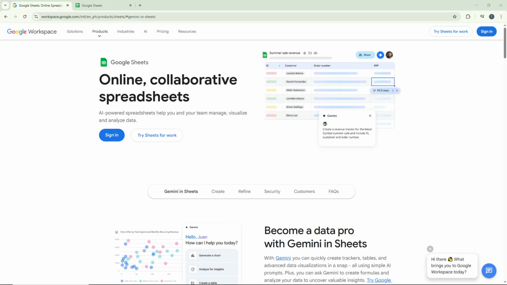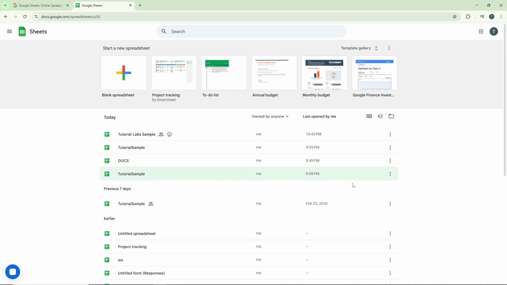First, you'll need to navigate to workspace.google.com and log into your account. Make sure you're using the credentials associated with your Google Workspace, as this is where all your shared documents and spreadsheets are stored. Once you've entered your login details, you'll be taken to your Workspace dashboard.